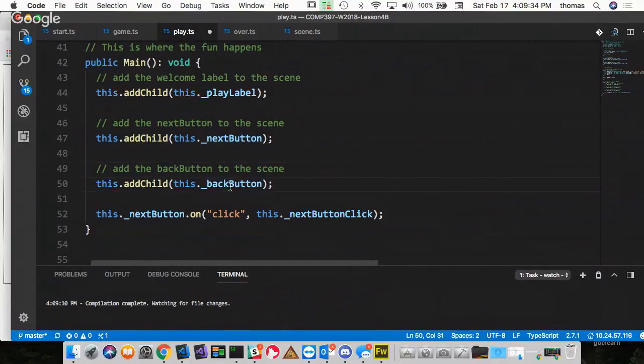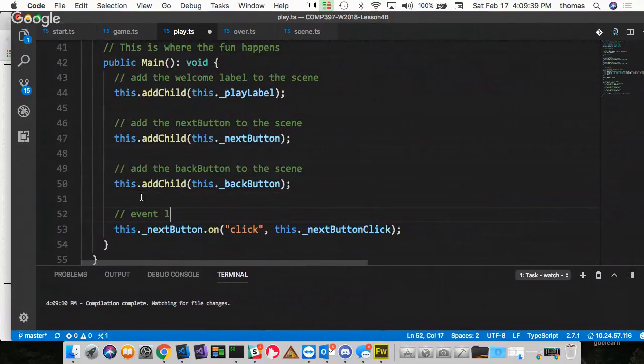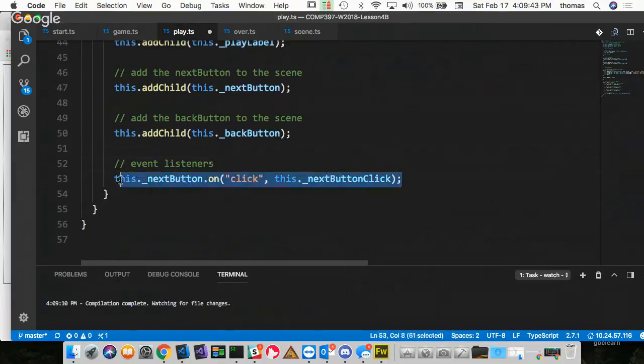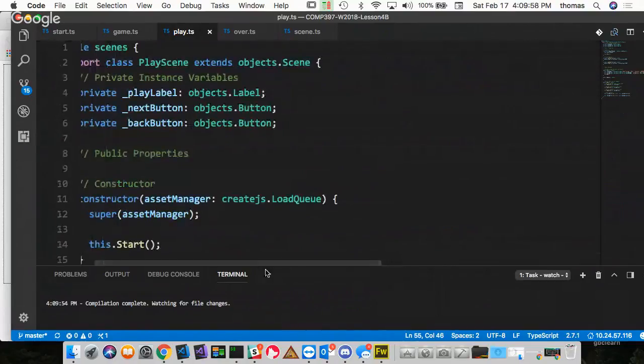Okay. And then I also need an event listener. These are event listeners for my buttons. I'm going to add another one of these for my back button, and it's got to go back button dot click. All right, so those are all the things. That's my scene. That's my play scene right now.